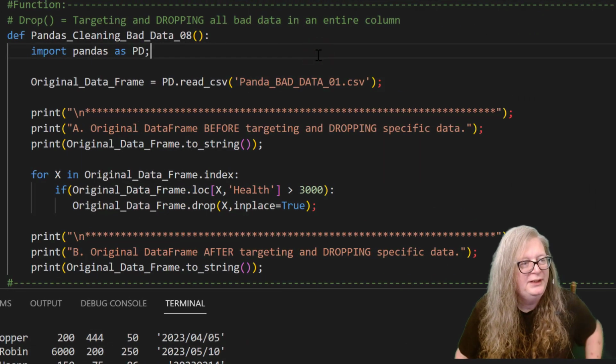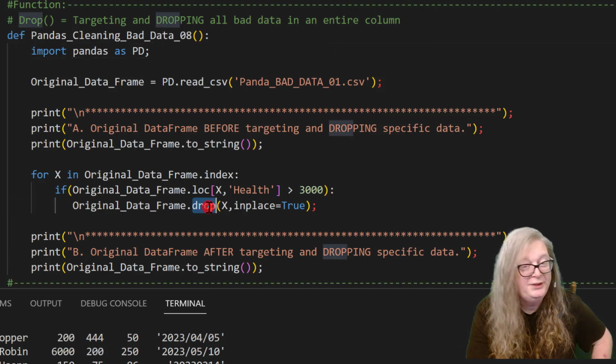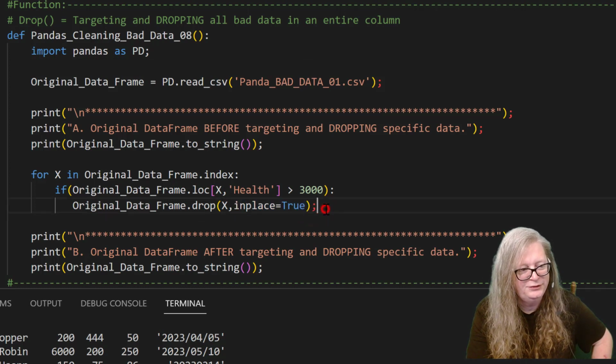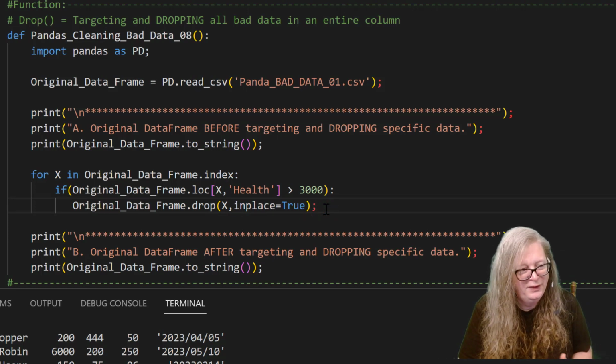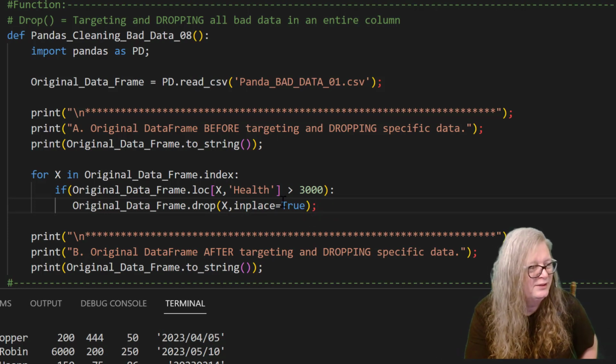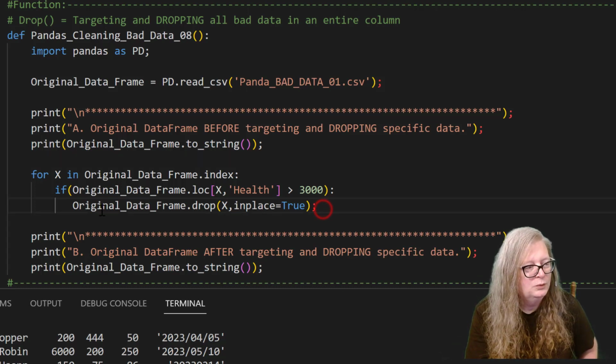Now let's look at targeting and dropping all bad data in an entire column, okay? In this case, we're going to use the drop method. And again, we're going to use inplace equals true, so we want to modify the object itself. It's reflexive. We don't want to assign it to a new object, but we're modifying the object itself. We're going to target the health column if it's greater than 3,000. And what are we going to do? We just want to drop that record. All right, so let's look at before and after.